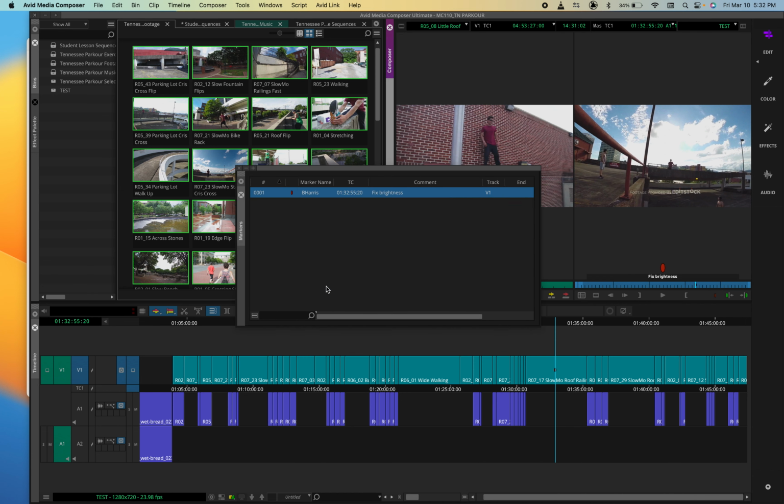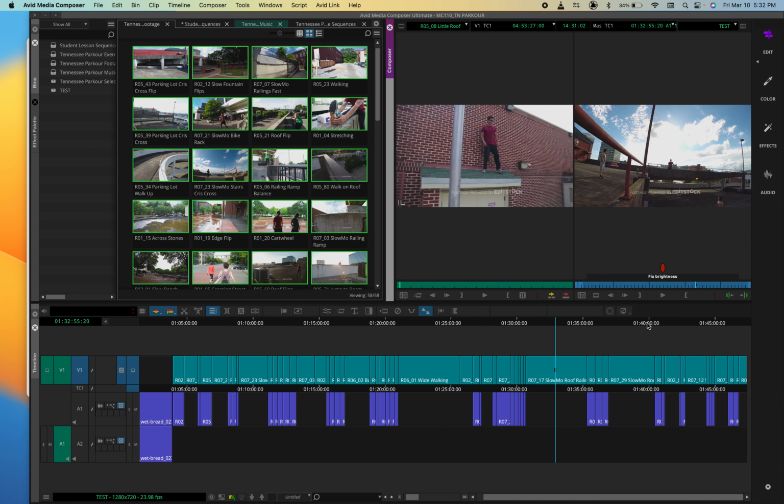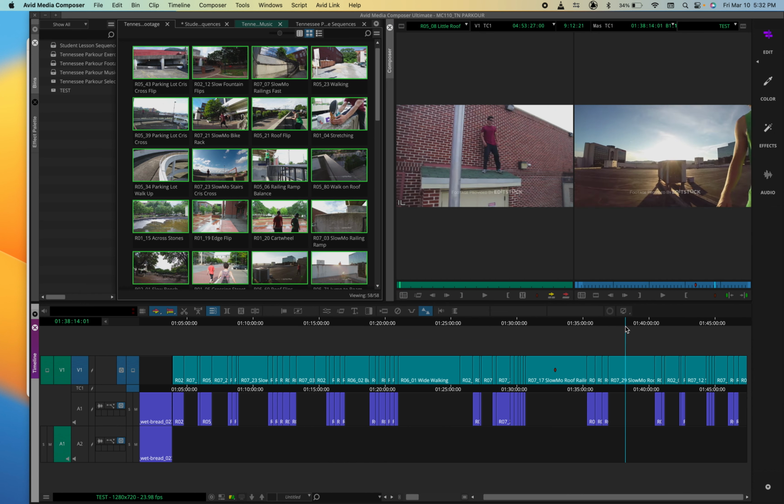If we click the markers button here, we can see the marker window pops up. So now if we had a bunch of markers in our timeline, they would appear here as well. I can go ahead and back out of this. But before, let's find a new spot because I might have made a little mistake here. Let's add another marker here.